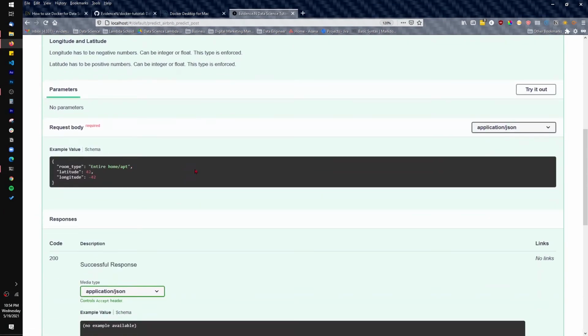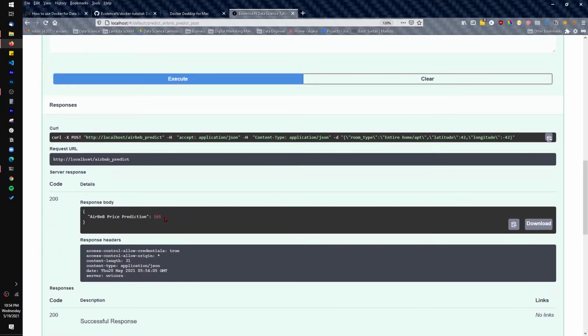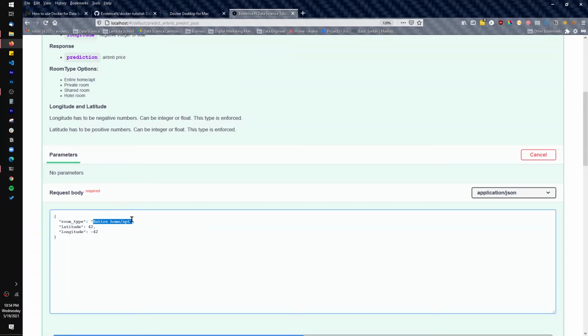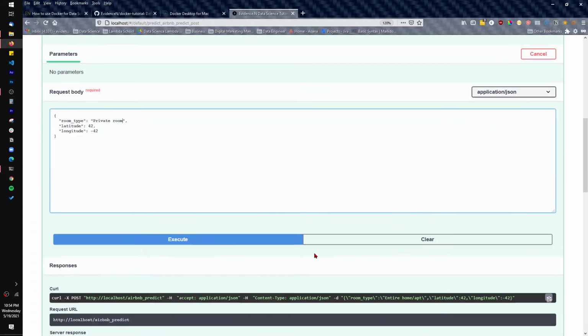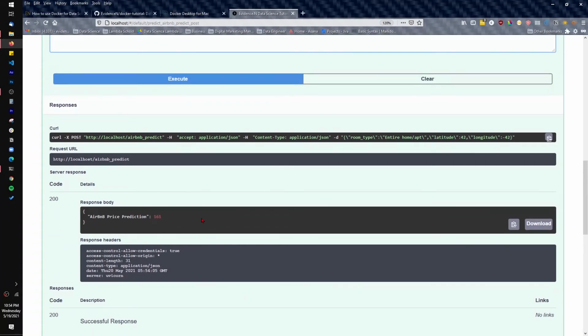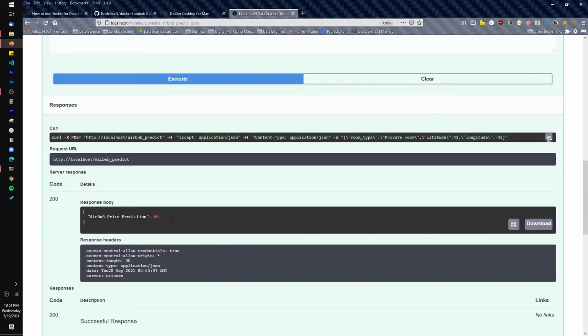And let's just use the default for now. And our Airbnb predicted price is 161. And let's change this to a different one. And if you look here, these are the room type options. So let's change it to private room. And let's click execute. Remember, we originally had 161. I think the price is probably going to be similar or the same, but let's go ahead and do execute. Oh, and the price is $86.